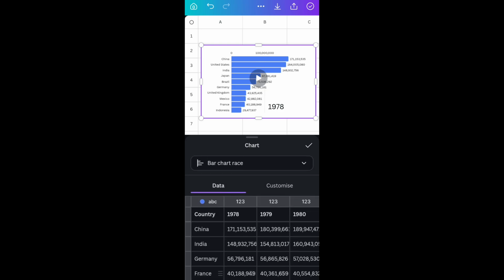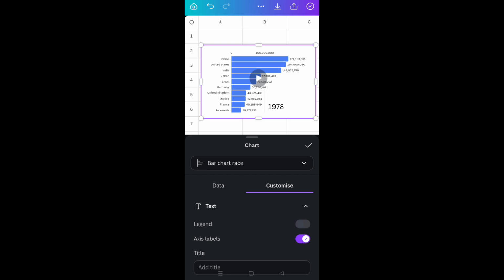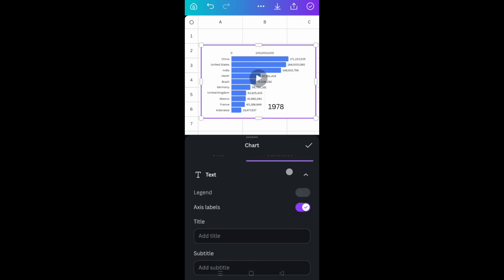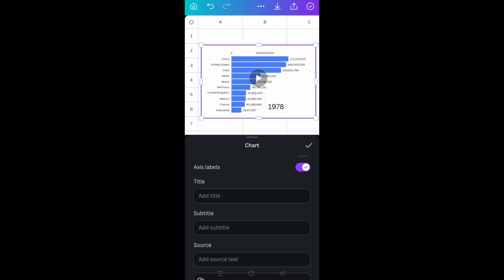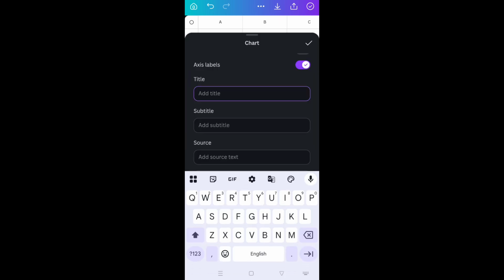Next comes the customize tab. If you click on the customize tab, first comes the text option. The first option is the axis labels. For the y axis and the x axis you have to provide labels, meaning the names of what the x axis and y axis represent. So first you have to turn it on. Then comes the title option. You can add a title. If I add a title like population year wise.